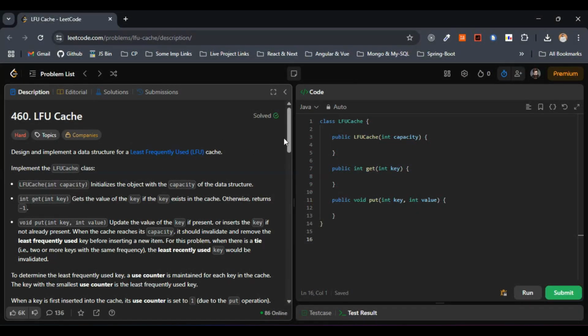Hello everyone. Today let's solve problem number 460, LFU cache. LFU cache is also known as least frequently used cache. What the question states here is that we have to design an LFU cache. So let's first see what a least frequently used cache is.